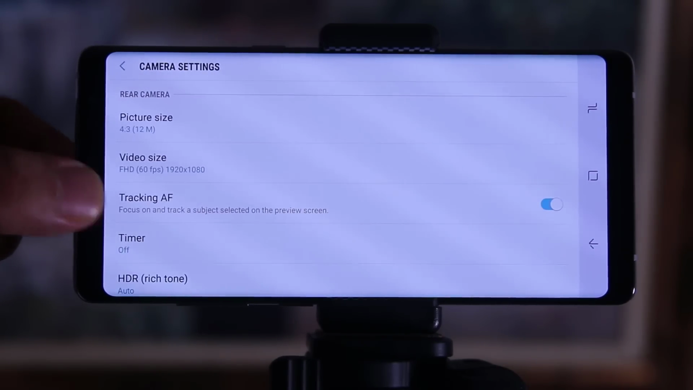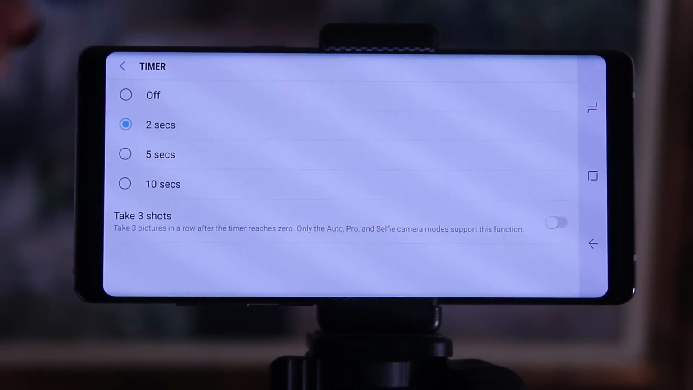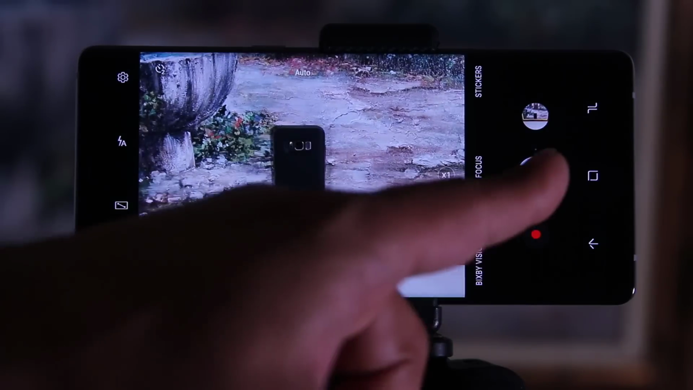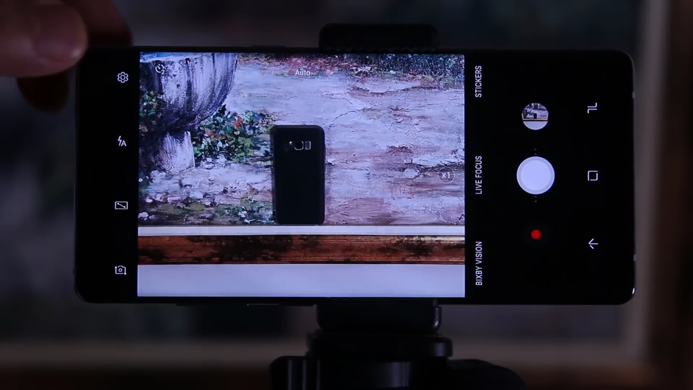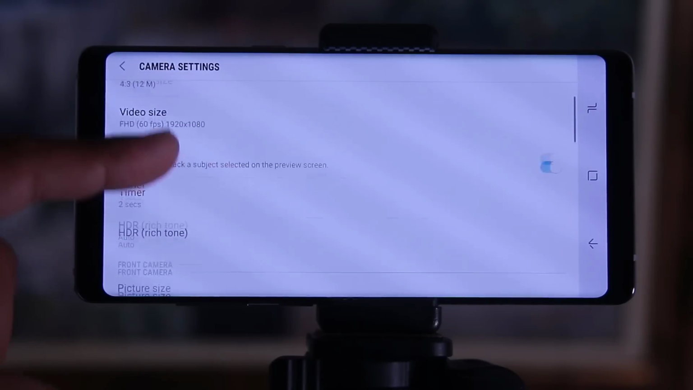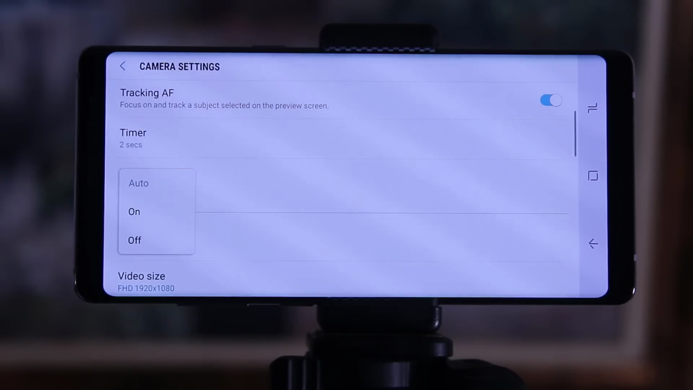We looked at the tracking autofocus. The timer is very simple. You turn the timer for 2 seconds, for example. You go back out here, you take a picture. It's going to do a countdown for 2 seconds before it takes a picture. So that's the timer. Then you have the HDR rich tone. This is high dynamic range.